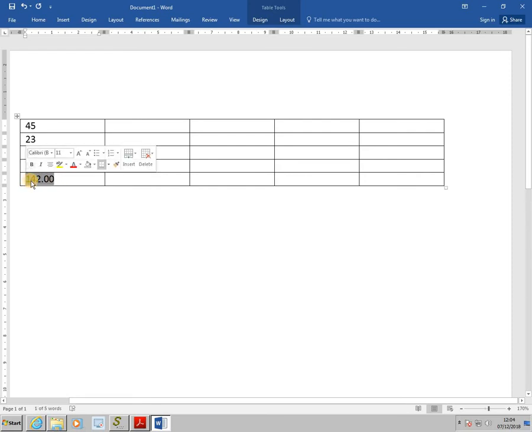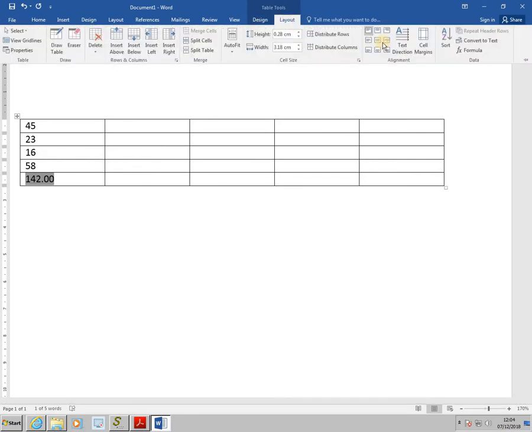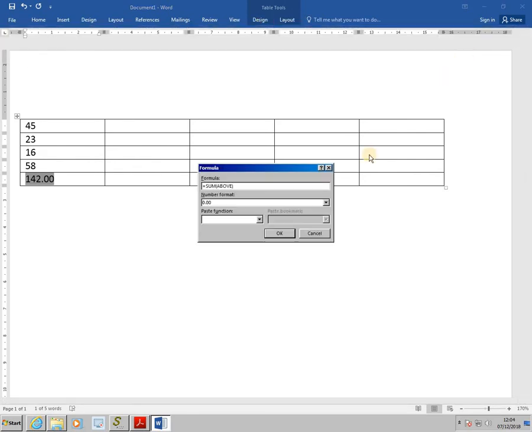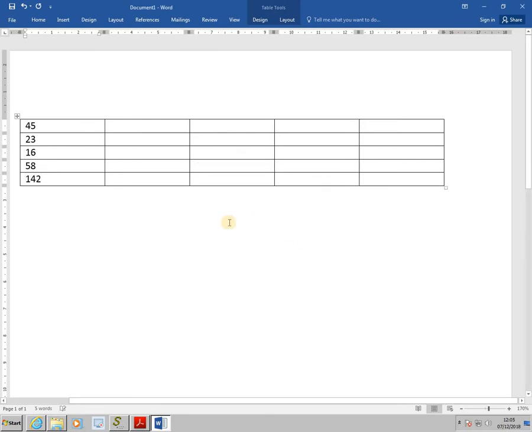With the field code selected, click on Formula again, so Layout, Formula. And this time what we'd like to do is to change it so it is to 0 decimal places. We put in the 0, it will then give no decimal places at all. Press OK and we'll get the answer of 142 rather than 142.00.